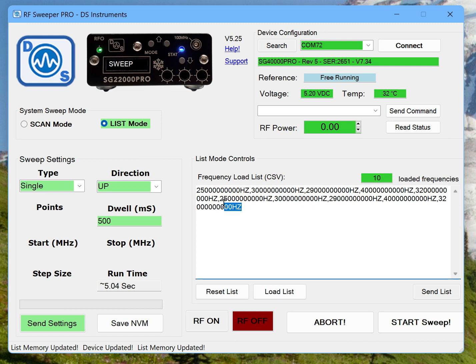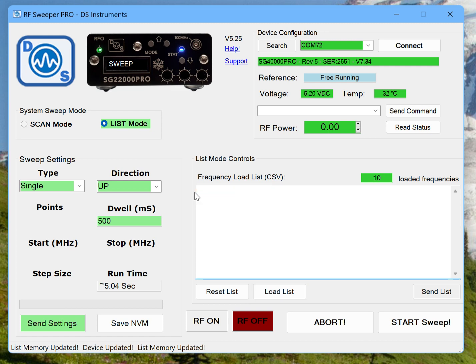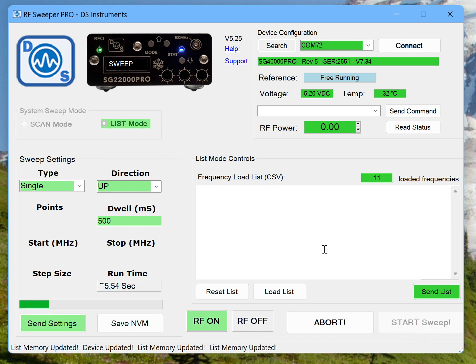So if we wanted to put another point, we just clear the list and put in, say, 36 gigahertz. And we're going to send that, and now we have 11 points. We can start to sweep.